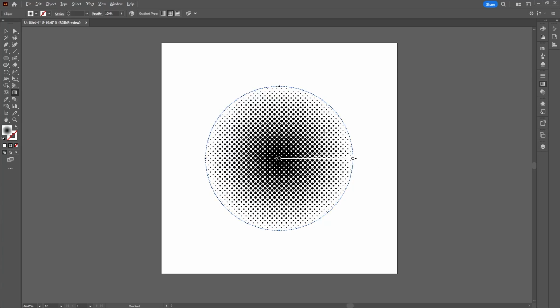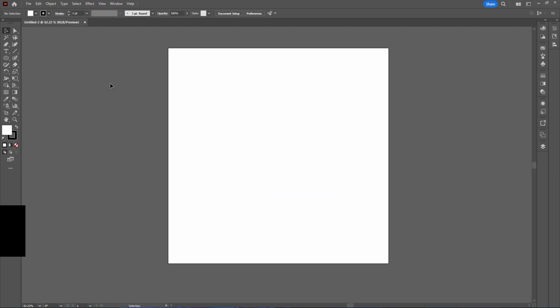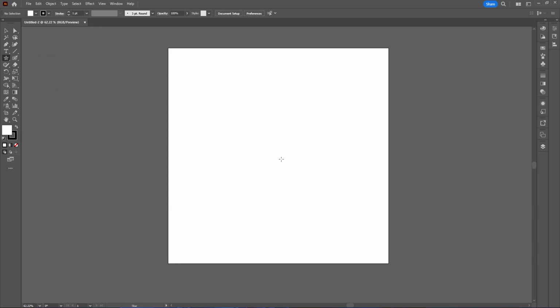In this tutorial, I'll be showing you 3 ways you can easily add a halftone effect to your artwork in Adobe Illustrator. The first way is by using a pattern. So I'm just going to select a shape and I'll use the star tool. And then I'll just hold Alt and Shift to drag out a star shape.